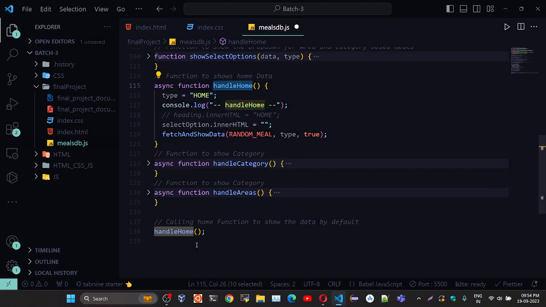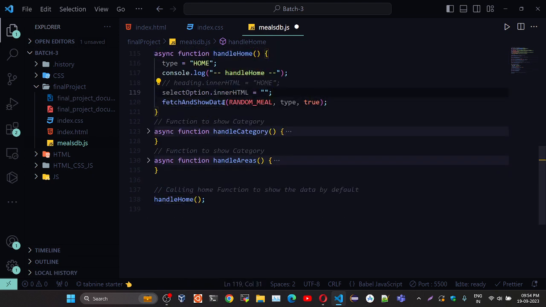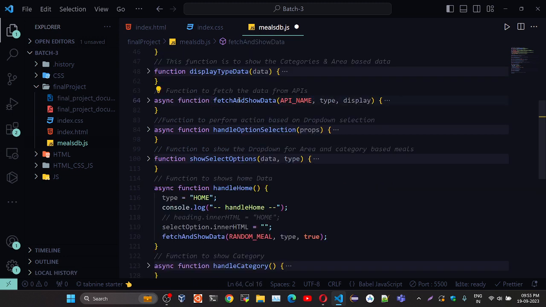So in this handle home function, what I am doing is calling another function called fetch and show data. I am passing parameters and the type of API that I am going to hit. And what is this type? You can see here, I have mentioned the type as home. That means home data that I am going to mention in another variable.